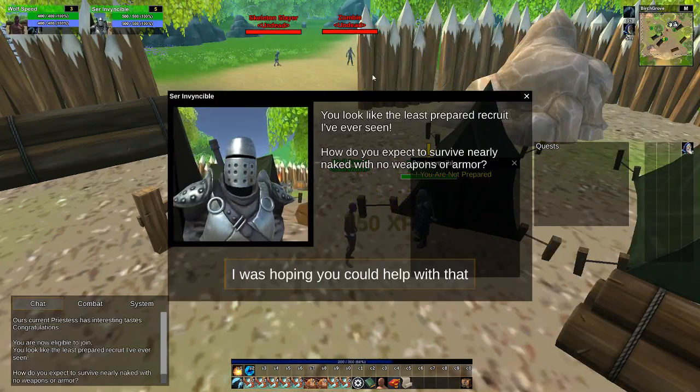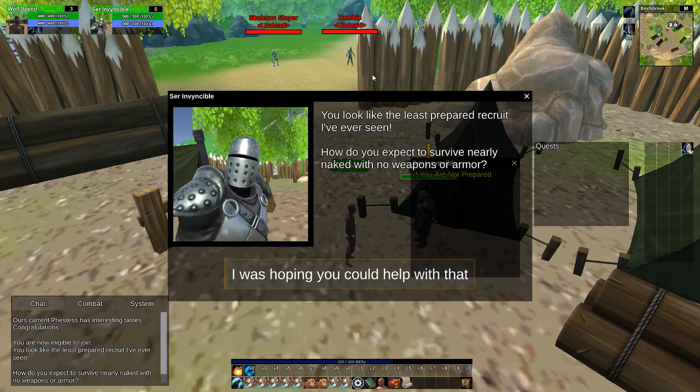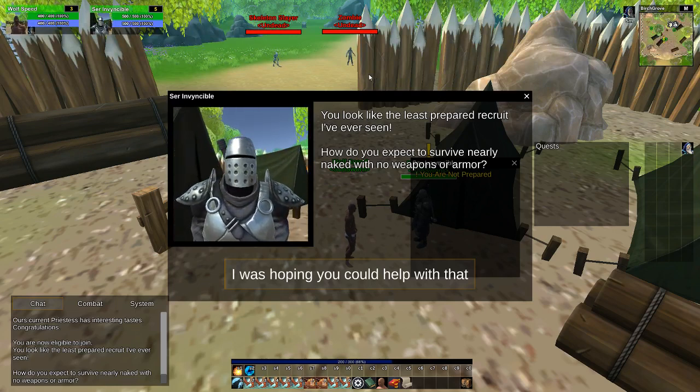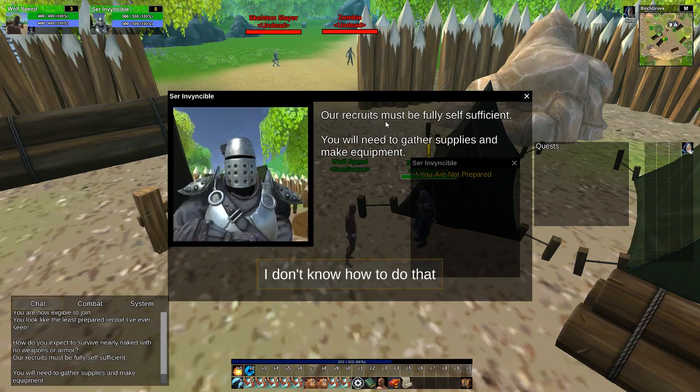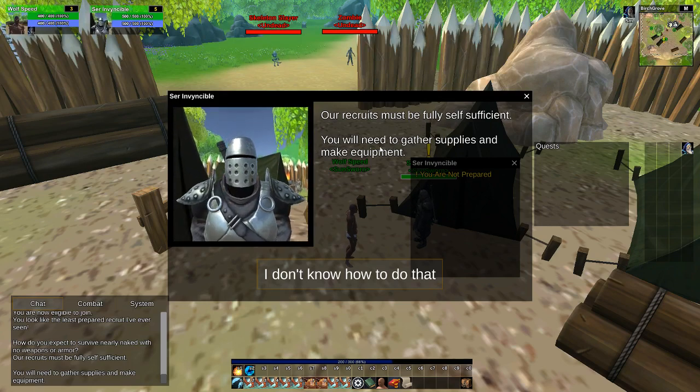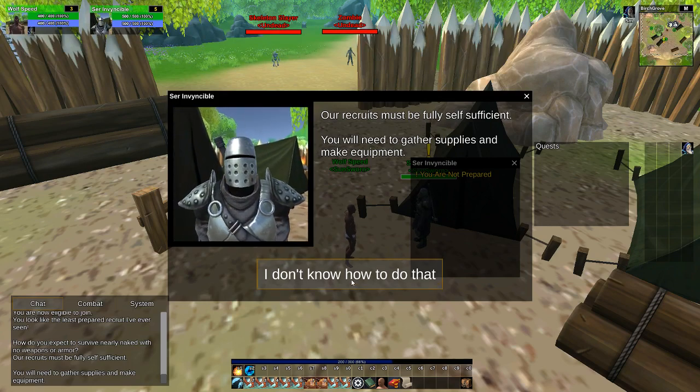You look like the least prepared recruit I've ever seen. How do you expect to survive nearly naked with no weapons and armor? I was hoping you could help with that. Our recruits must be fully self-sufficient. You will need to gather supplies and make equipment. I don't know how to do that.